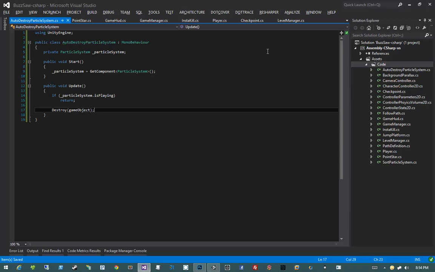Okay, so that's really all we have to do for an auto-destroy particle system. All it'll do is, if we attach this to a particle system, the particle system will play its particle effect. Once it's done and it's no longer playing, that game object will be cleaned up in our scene.